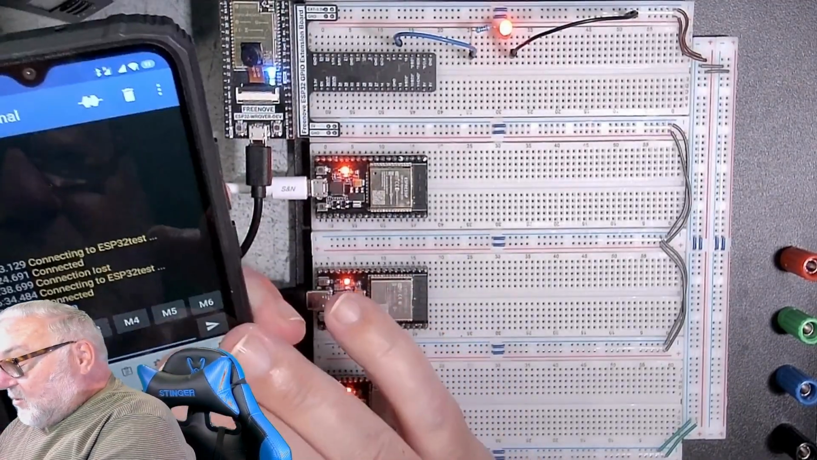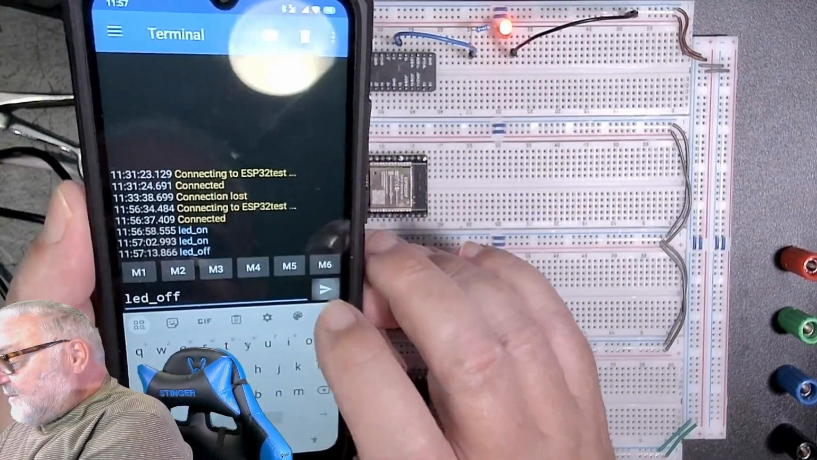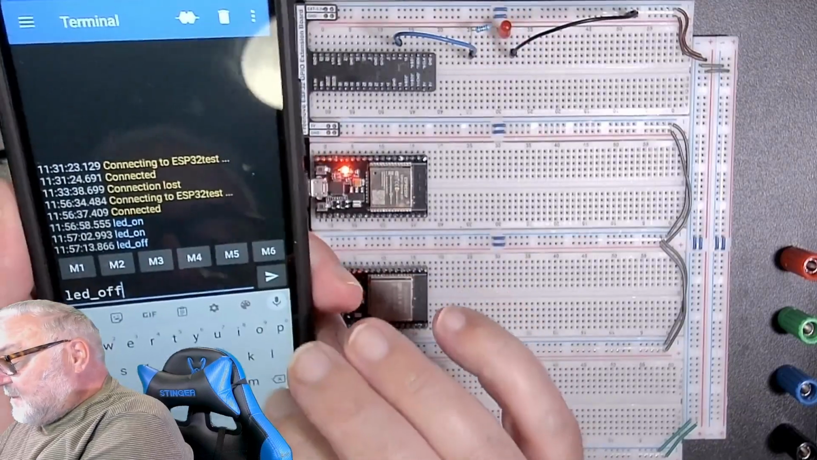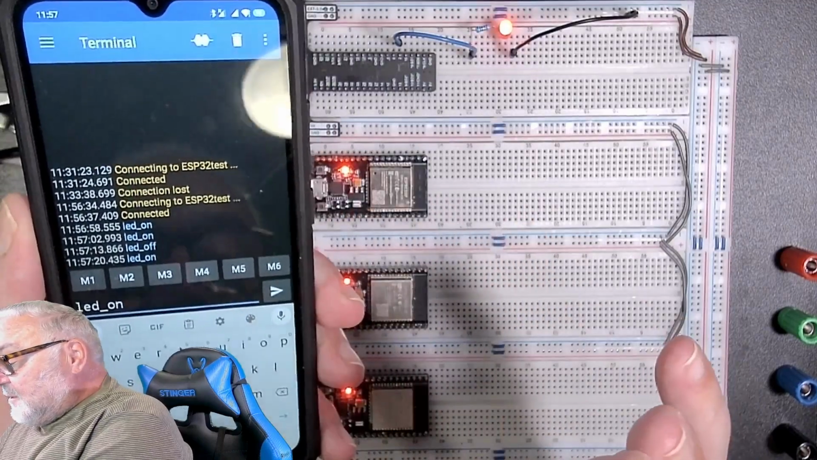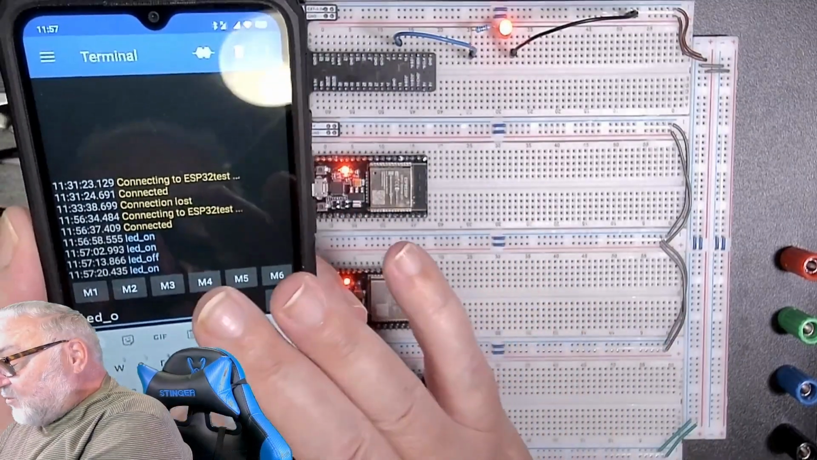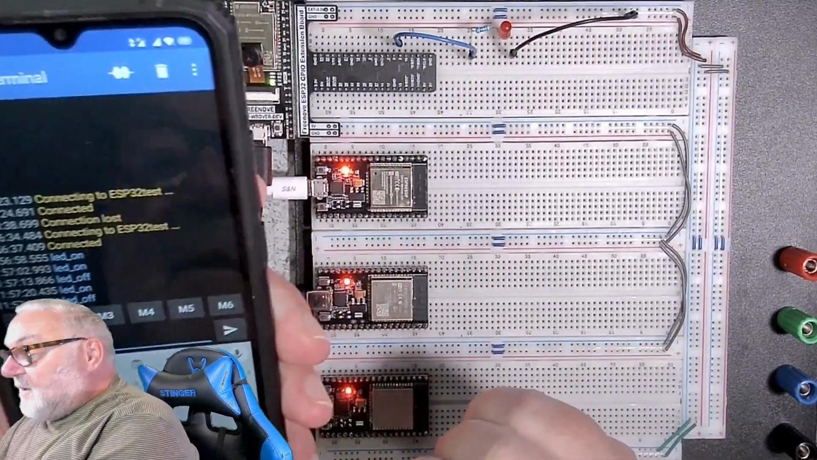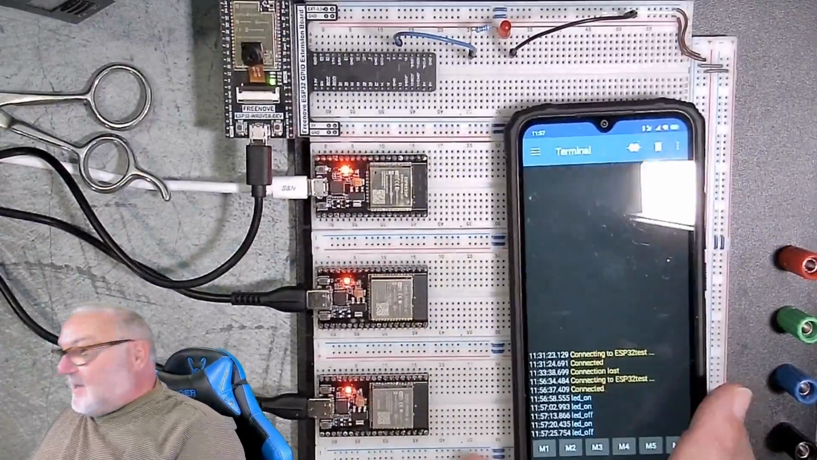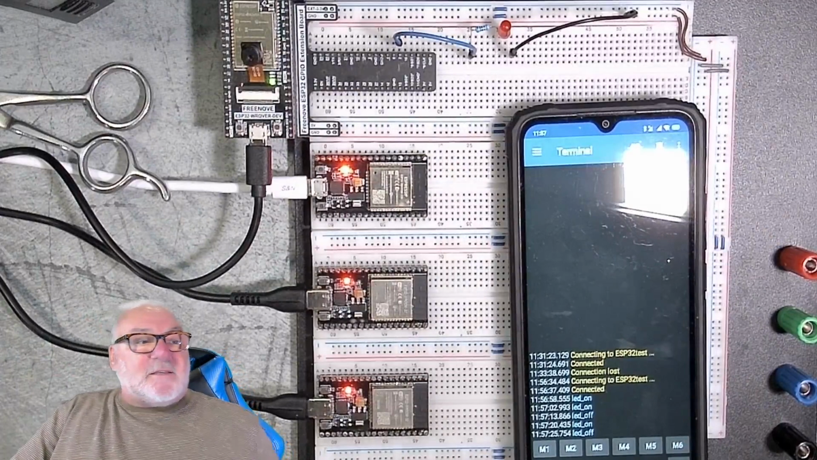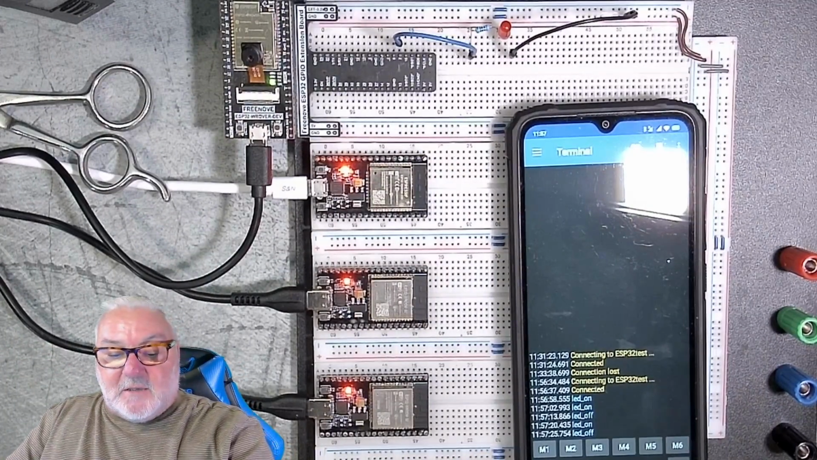Okay, and then we go off. Click. You can see that. Off. On. Great stuff. We'll do one more off. And there we go. You've got your remote control and you've got your receiver. Okay, and that's how we configure our mobile phone to speak to our ESP32.